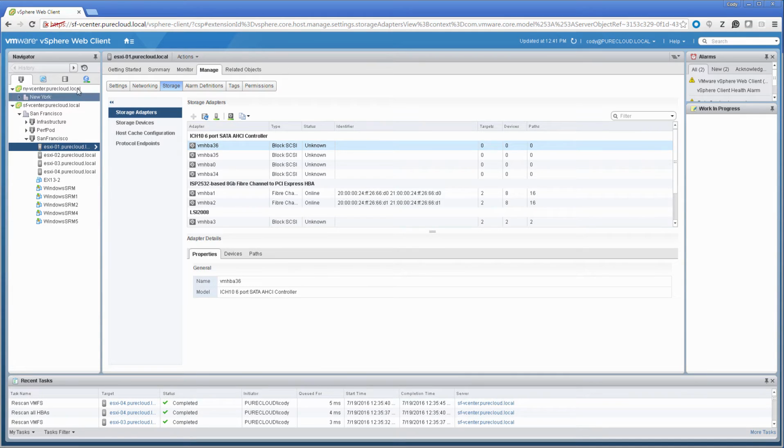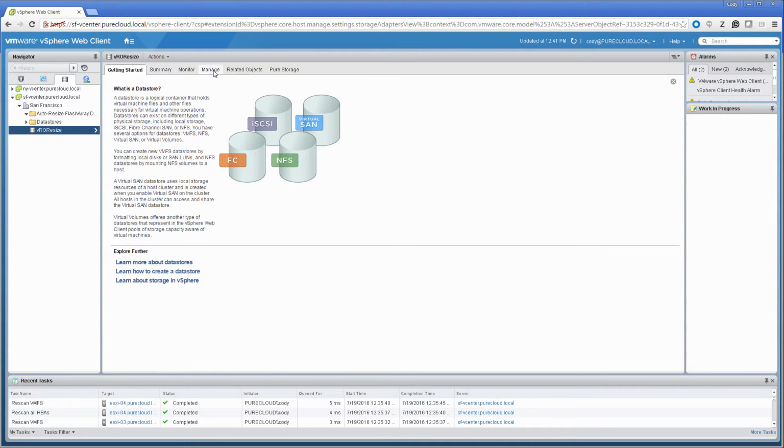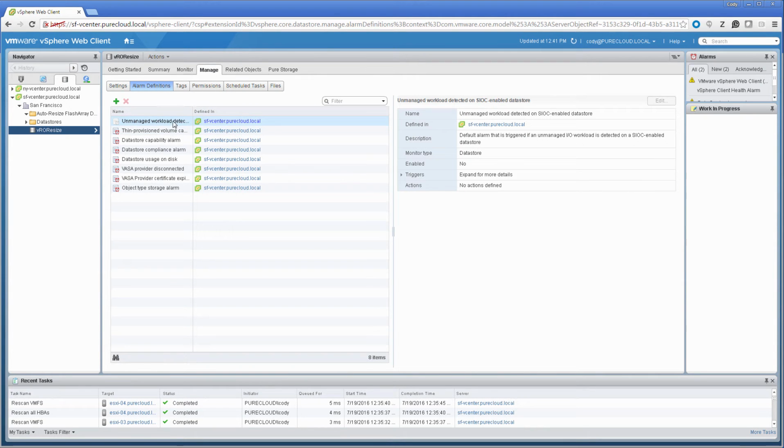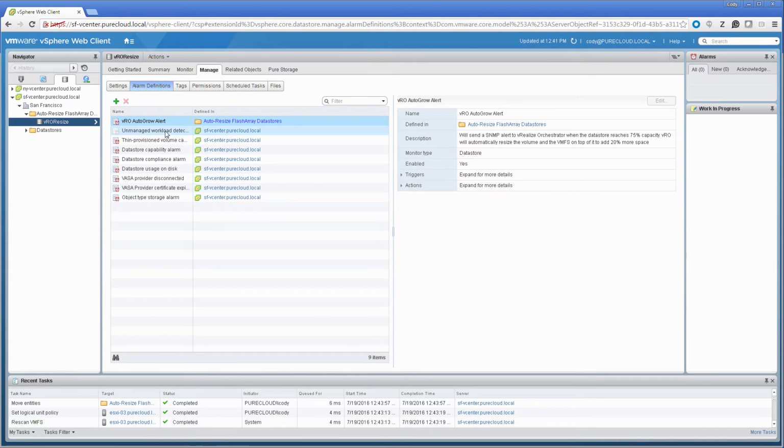So now that the data store is created, we can take a look at it. So we see our new data store here. And if we look at the current alerts, or alarms rather, there aren't too many, right? There's just a couple of the default ones that come with vCenter and a data store. Now if we add that to my folder, and we refresh it, we have a new alert.